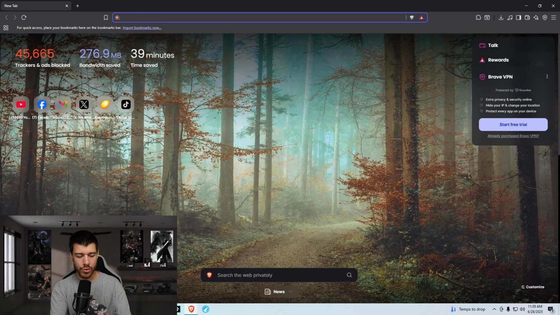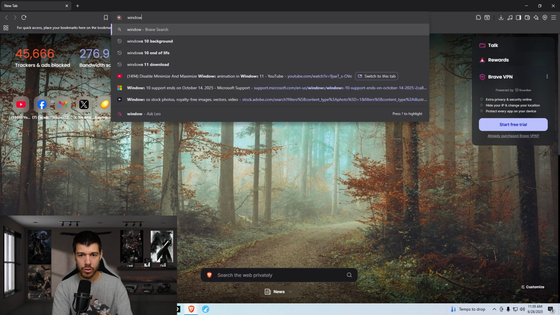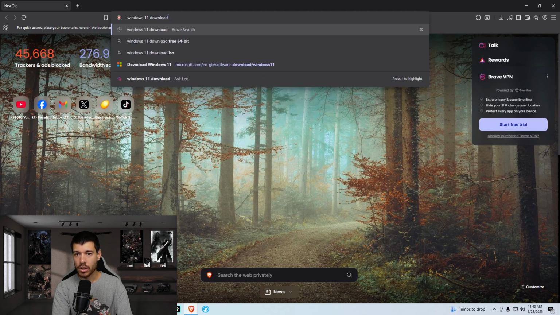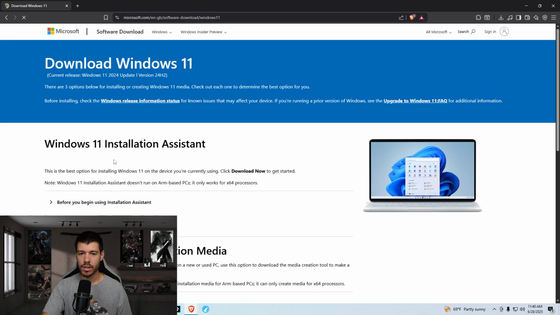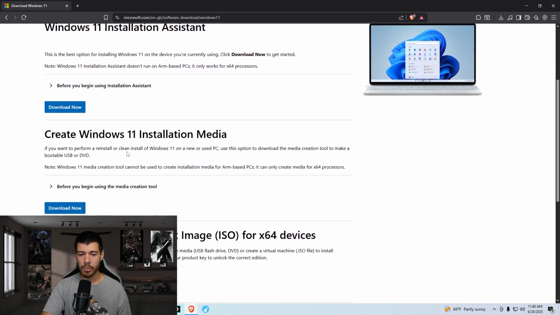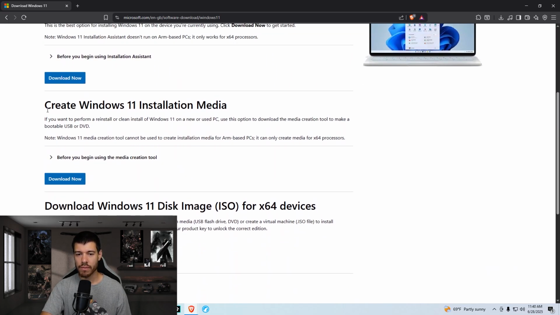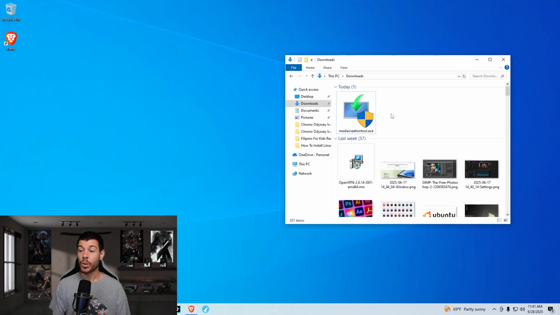Okay, so first things first, we open our browser and we search for Windows 11 download. And it's this first link here, we just click on download Windows 11. And it brings us to the Microsoft download tool page for Windows 11. So you don't want this, well, you could use this first one, but we're gonna make one manually ourselves. So create Windows 11 installation media. We download this. Okay, and so that has been downloaded. It's in our downloads folder.